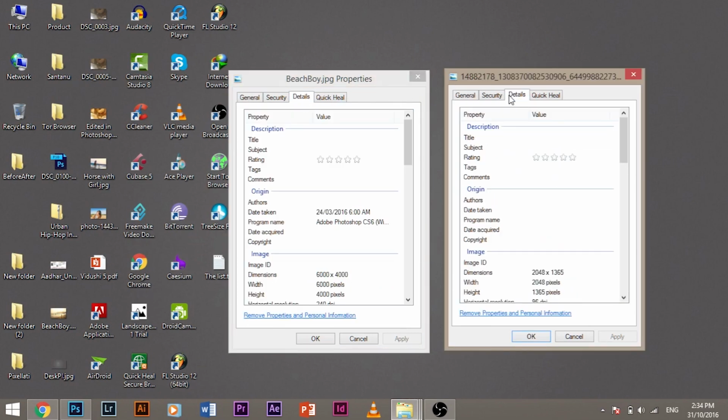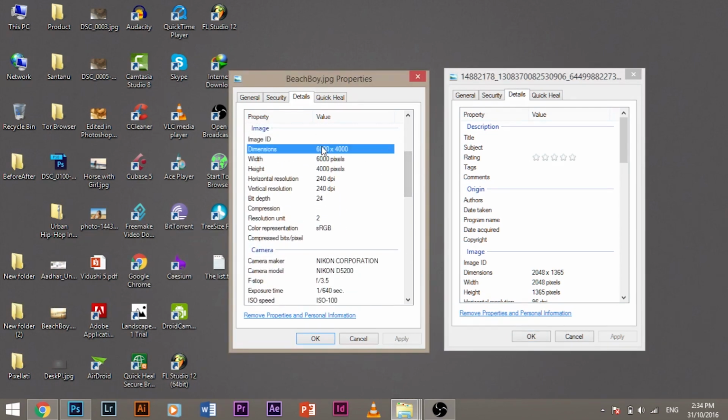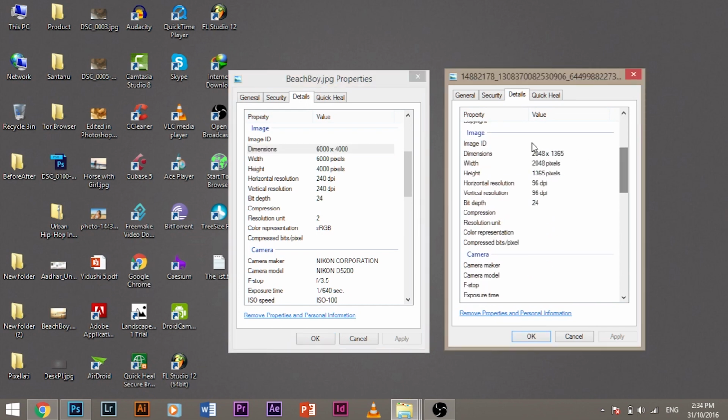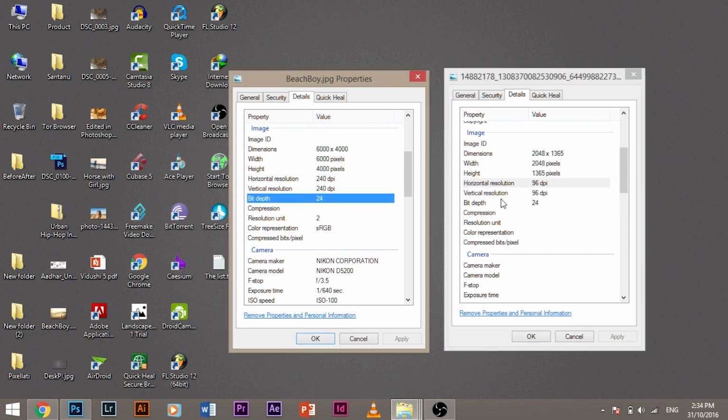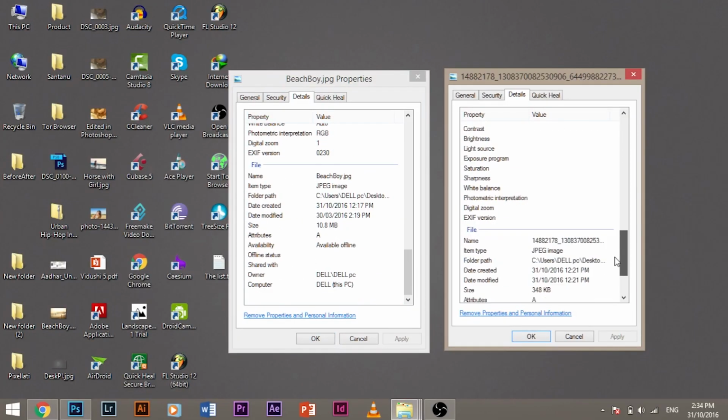Let's go to the details tab. Now, this is what is important. Look at the dimensions of the original image: 6,000 by 4,000 pixels. Now this one is 2048 by 1365 pixels. So it has reduced it by almost two thirds, right? Look at the horizontal resolution, 240 dpi, this reduces to 96 dpi. Bit depth is constant. Also, it's sRGB, and this one is also sRGB, though it's not showing. sRGB is a universally accepted color profile. Now, camera details and everything is gone in this one.